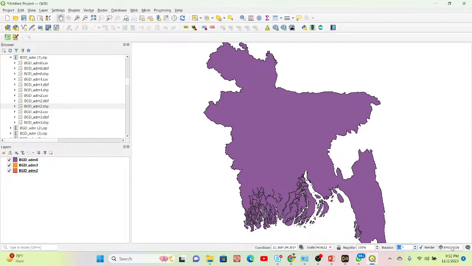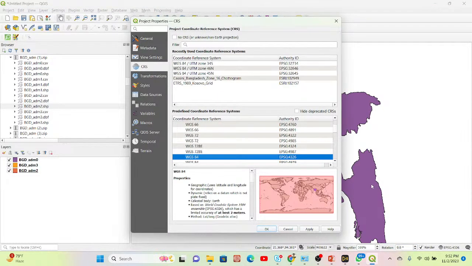As well as that, you can see the coordinate or projection of the map. What is the projection of this map? We can get it from here. You can see the projection is WGS84. This is the projection of the map. We can use two types of projection here: geographic projection or projected projection.